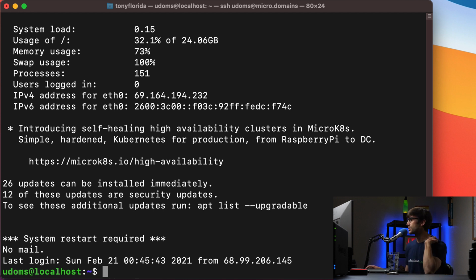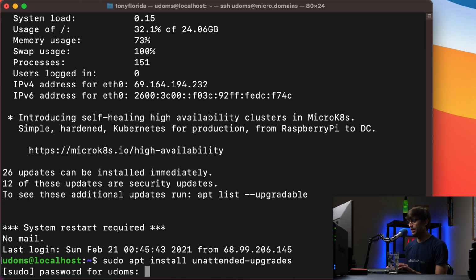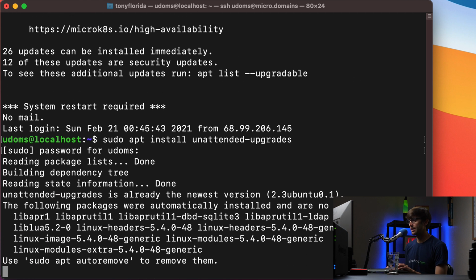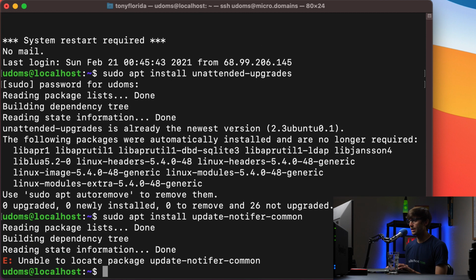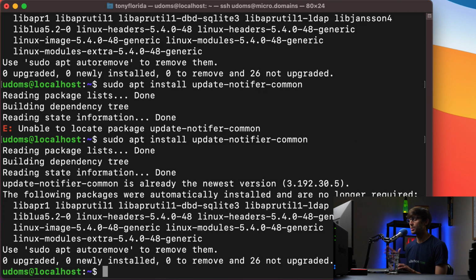So let's go ahead and install those packages so we have what we need, and then we can configure them. The first thing we want to do is sudo apt install unattended-upgrades. And I'll type in the password here, and that's already on the system. So we can do sudo apt install update-notifier-common. There we go. All right, so we also have that on our system as well.